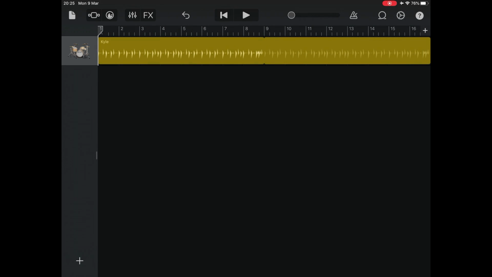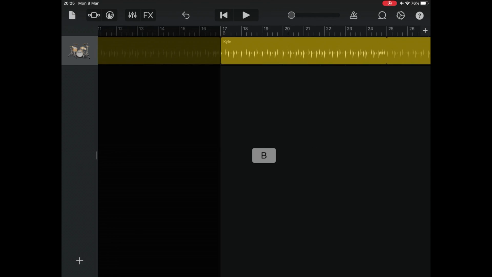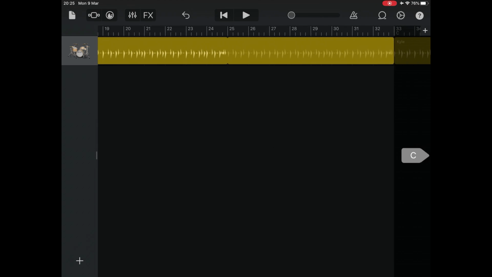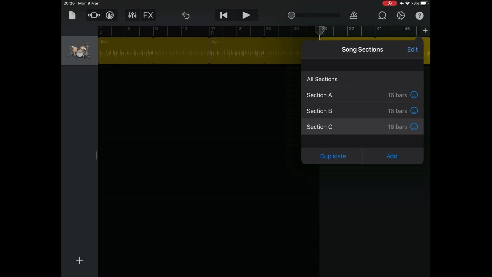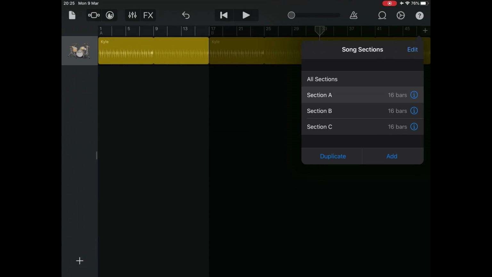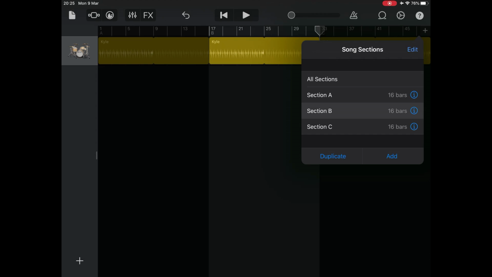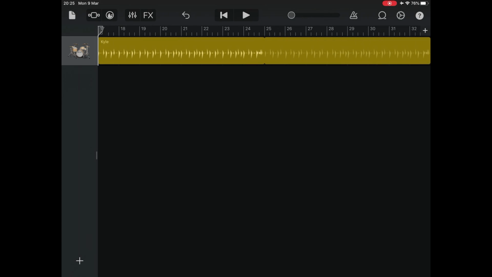You can play different sections by swiping left or right in the tracks view until you get to your desired section. Or you can open the song section controls, then choose the section you want to play. To play all the sections in the song, choose all sections.